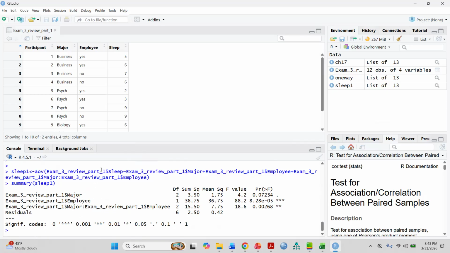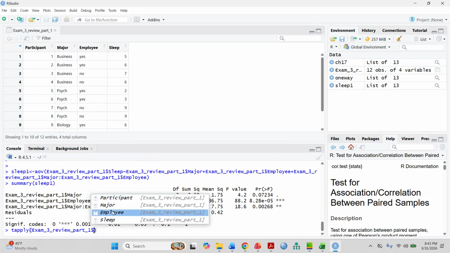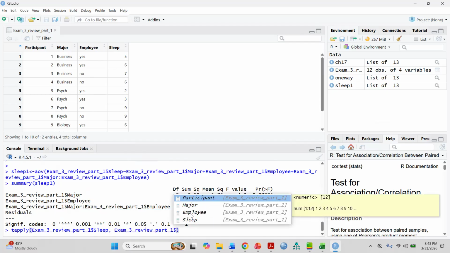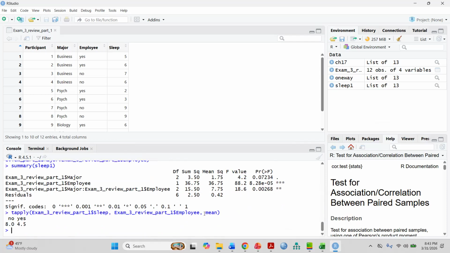In what direction, though? We don't know if employees or people who are not employees sleep more or sleep less. And so you would do a T apply, and you're going to specify your dependent variable, which is sleep, comma, your independent variable, in this case is employee, hit mean, and there we go. People who are not employees sleep 8 hours on average, and people who are employees sleep 4.5 hours on average.